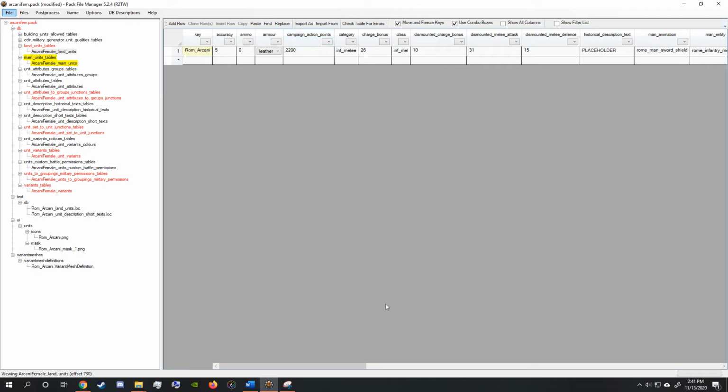Campaign action points, that's how far they can move on the campaign map. So artillery, for example, has really low campaign action points, and it will drag your army down if you have them in there.